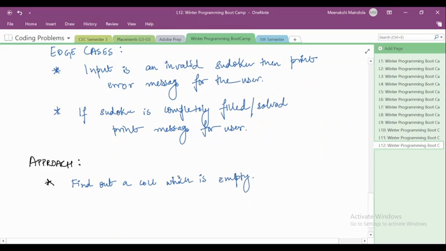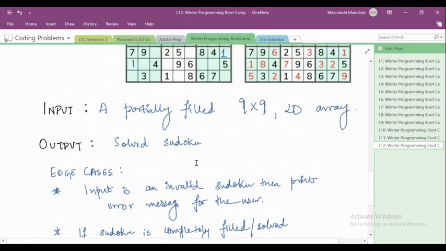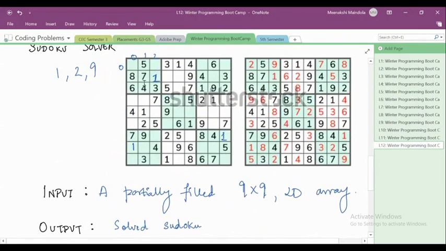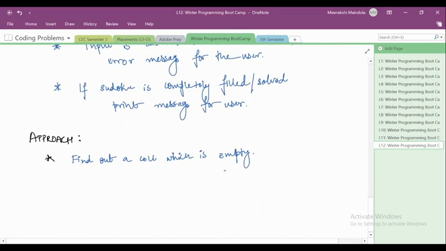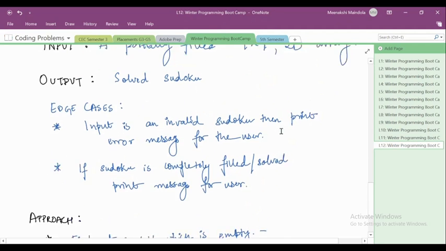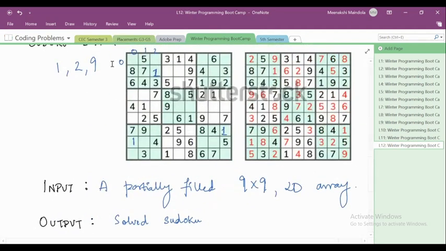Okay, so this is the first thing that you need to do. You obviously want to fill a number at a position wherein you have an empty cell, and you do not want to touch the other cells which are already filled, right? So you first find out a cell which is empty. So say for example, I find out this cell which is empty, the first cell.